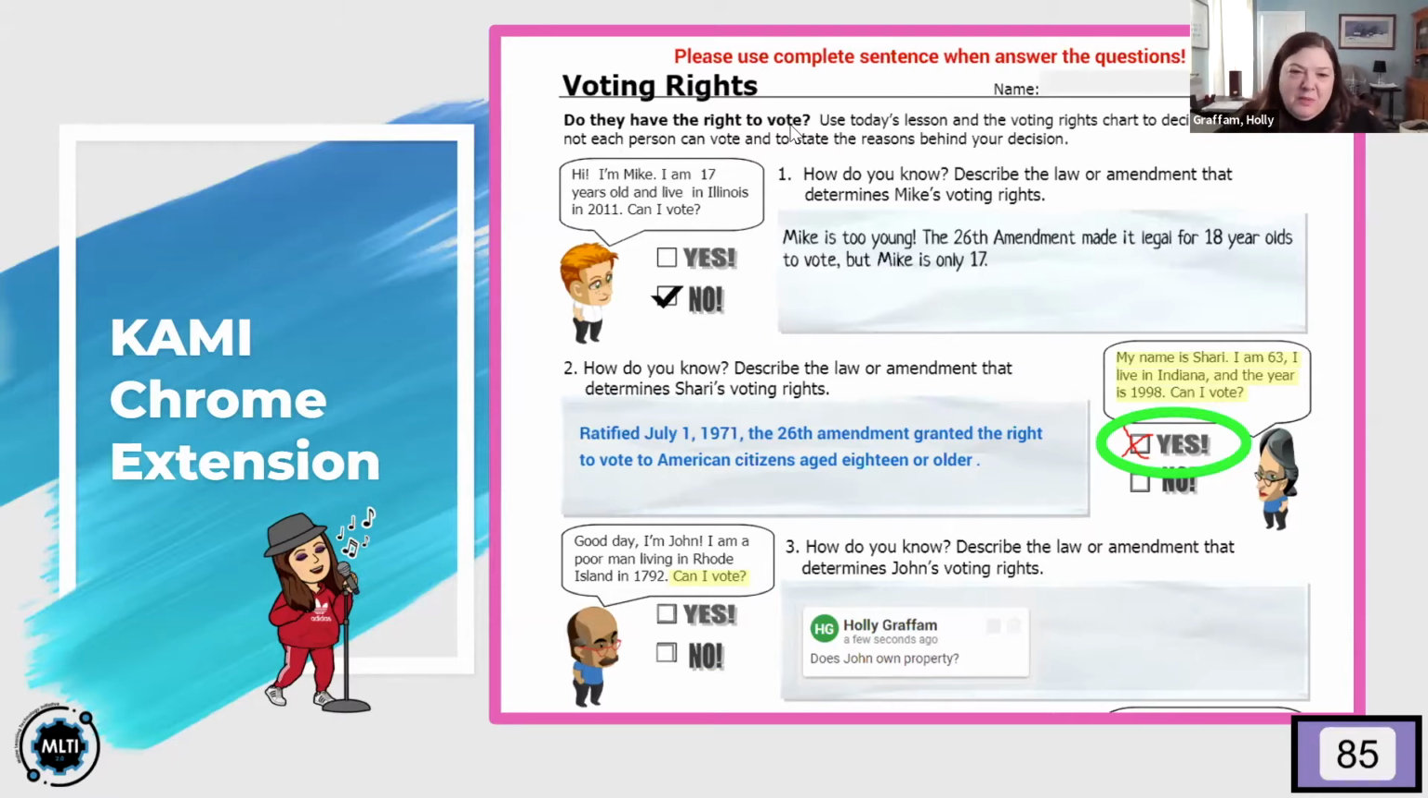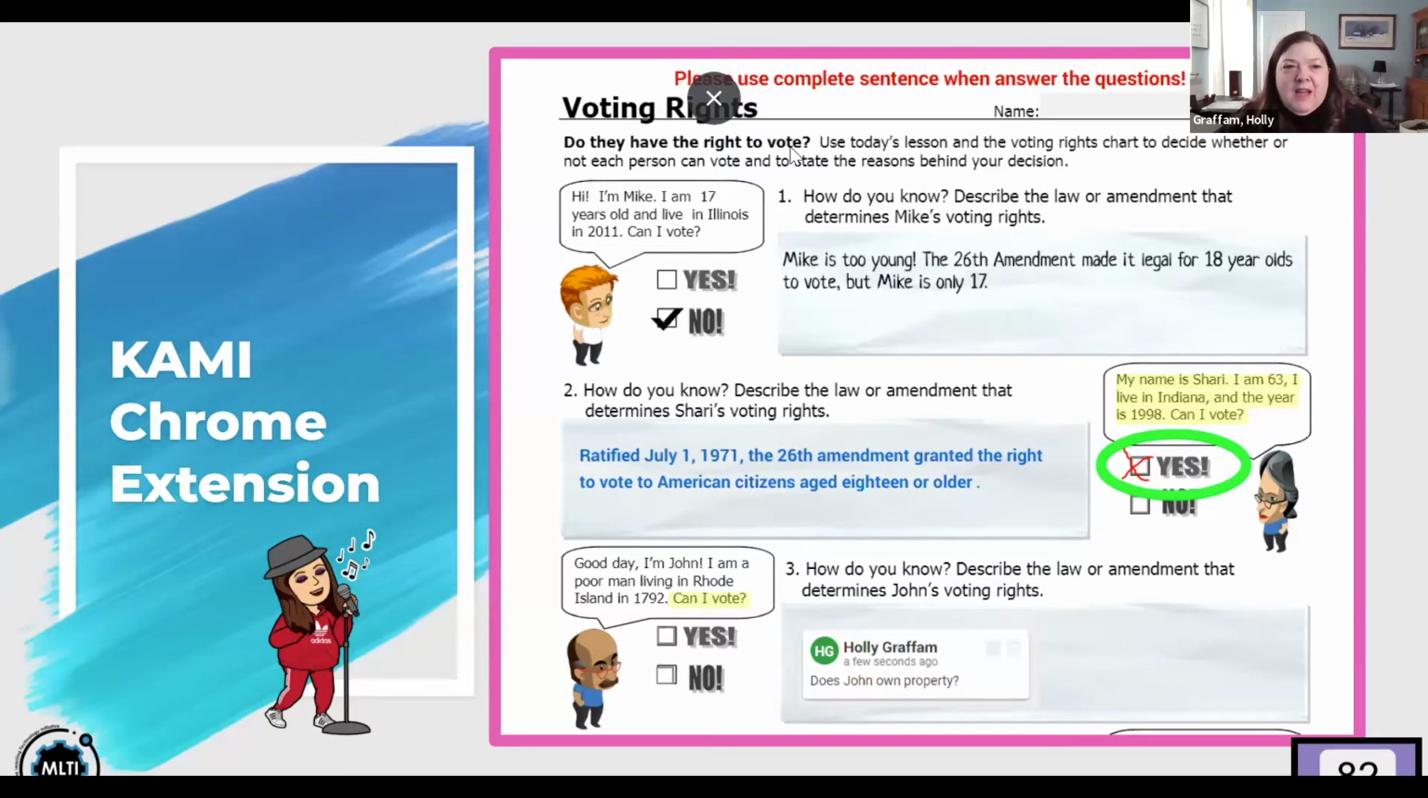I'm going to mention Kami, which is a Chrome extension. This extension allows teachers and students to annotate docs, images, and PDFs. For it to work, both the student and the teacher need to have the Kami extension, and you can find that in the Google Chrome web store. So teachers can highlight and add instructions for students like I did on this example.